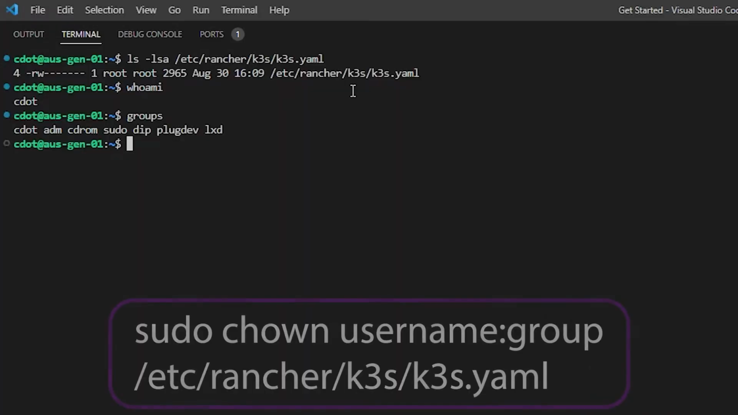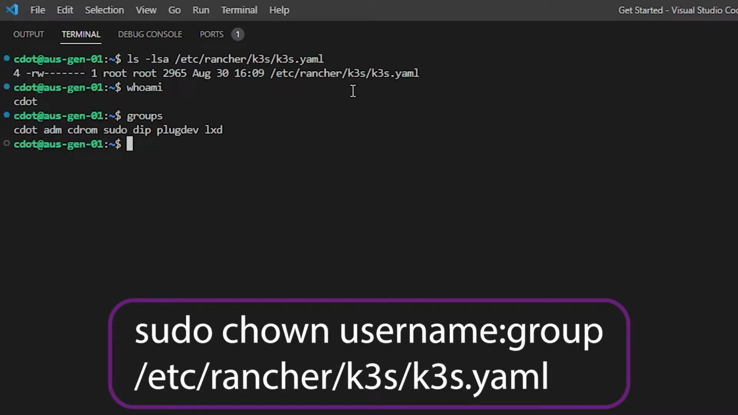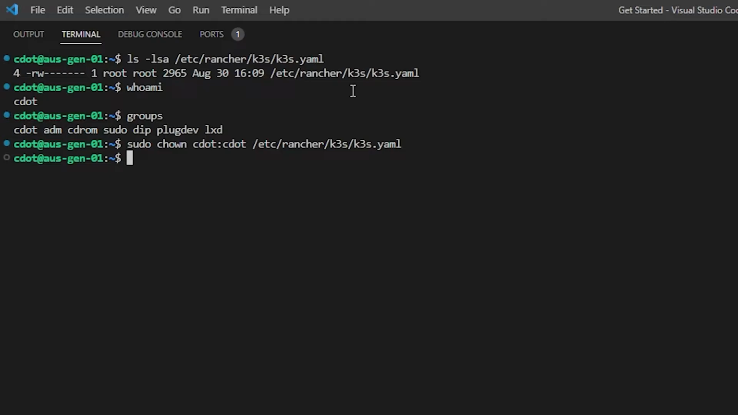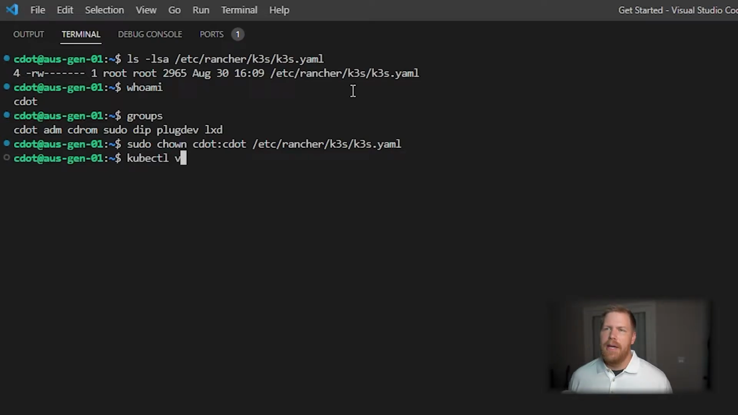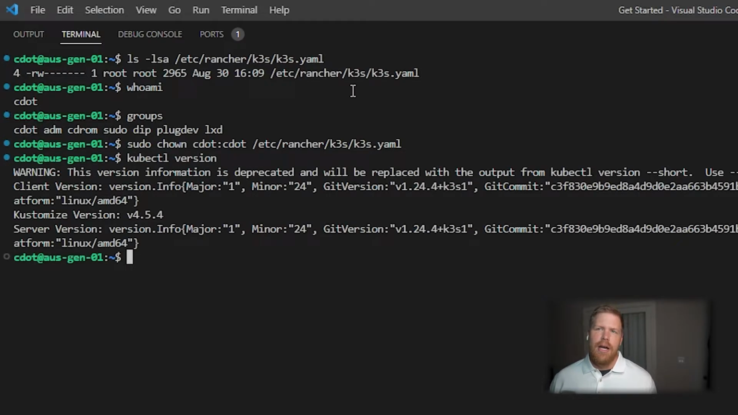So I'm going to type in a command, sudo chown, type in my username, a colon, and then my group, and then the path of the file. In my case, that's C:C and then the path of our Kubernetes config file. Now, when I issue the command kubectl version, I get that same output that we got when we had issued it before with elevated privileges. This is just a way of preventing you from having to type in sudo every single time. I want to check the status of my environment.